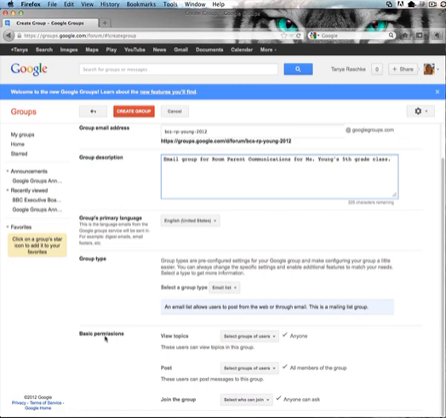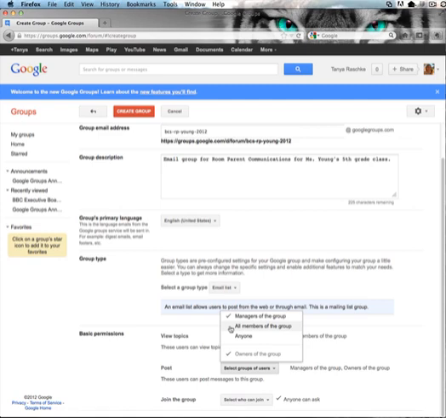For basic permissions, you want to go to View Topics. The default is that anyone can view topics. We want it set so that only members of the group can view the topics. Under Post, Charles recommends that this group be only for broadcast announcements. He recommends that only managers of the group be able to post messages. This will keep email traffic down.